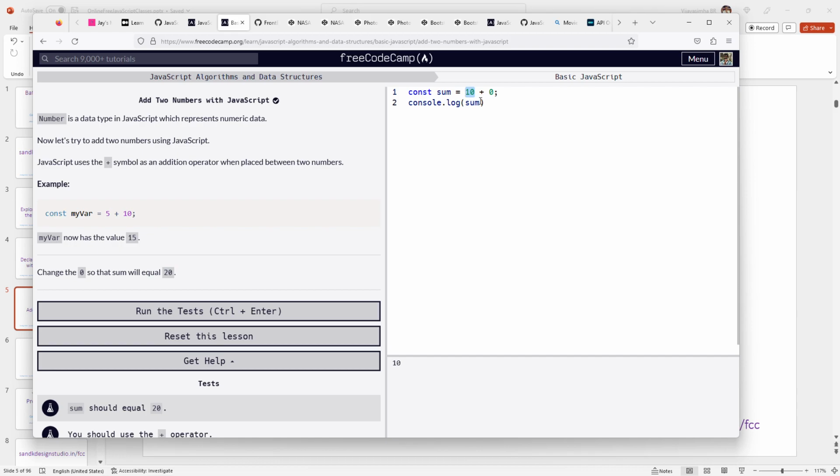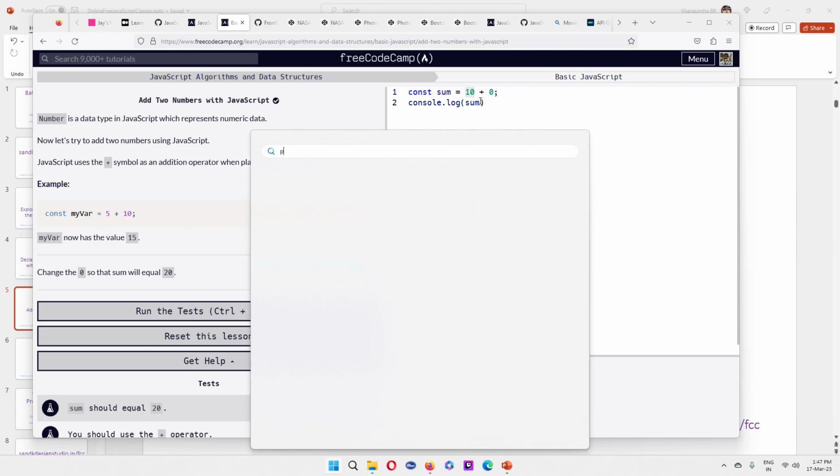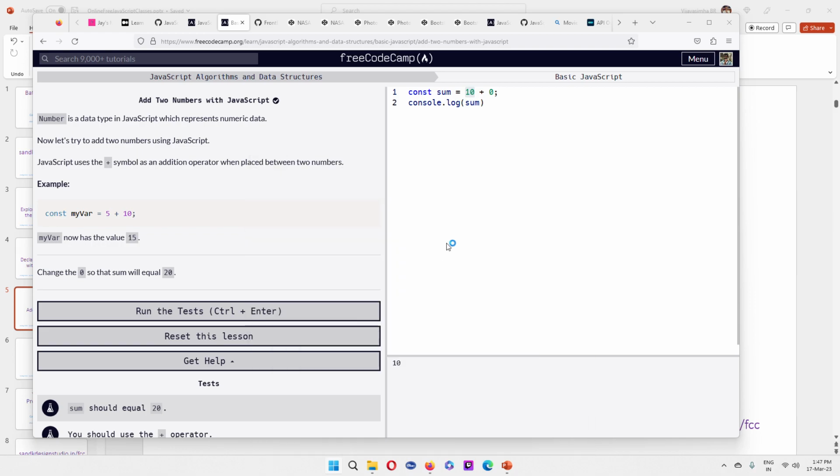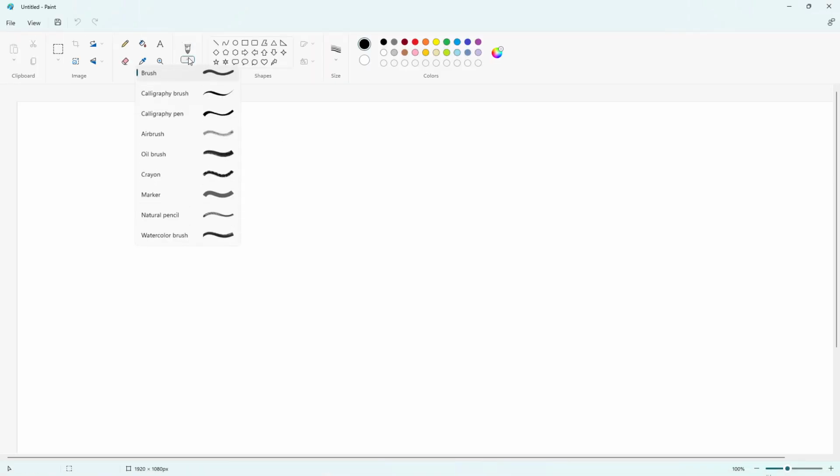Oh, wait a second. What happened to my whiteboard? Hold on. I was using Paint in the lab. I was just thinking, why am I not drawing things? Okay, there we go. I'm going to use purple.